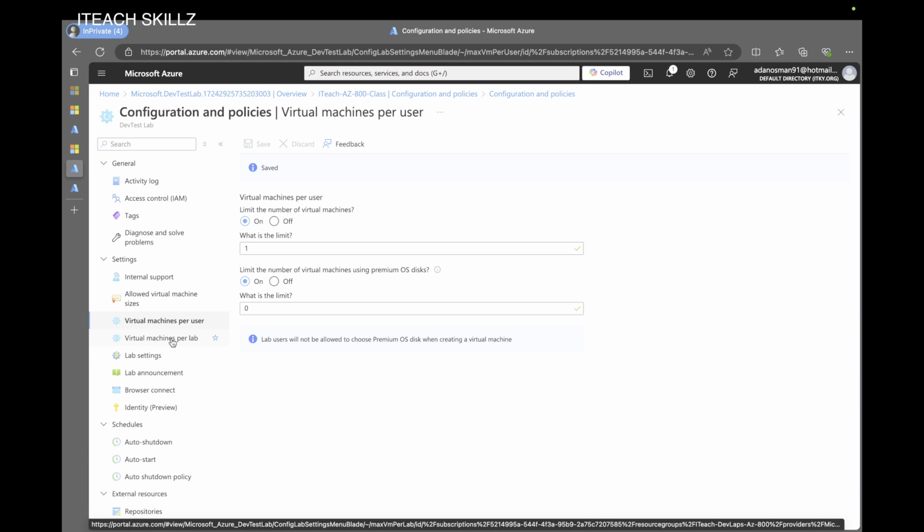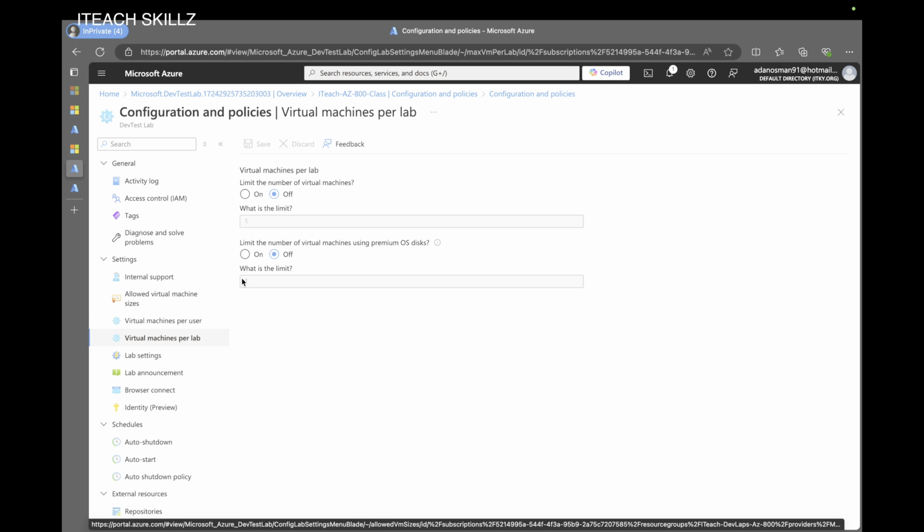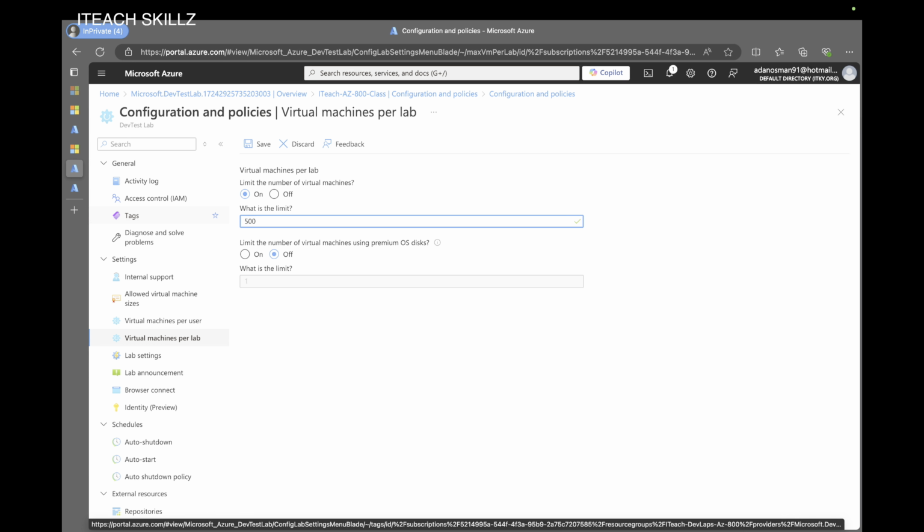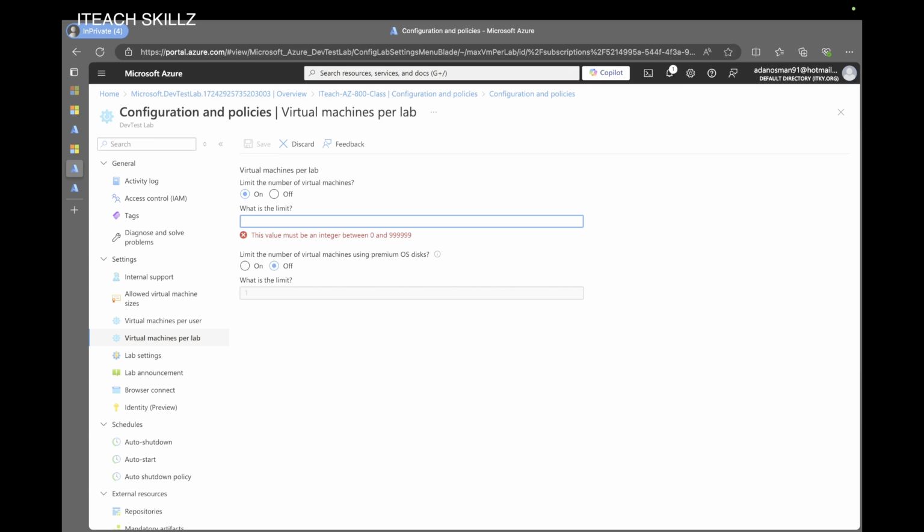Then you have virtual machines per lab. Over here, it's simple. How many virtual machines do you want to use in your lab? I'm going to say 10. You could say 50. You could say 500. You name it. If you have the money, use it. I don't have the money.